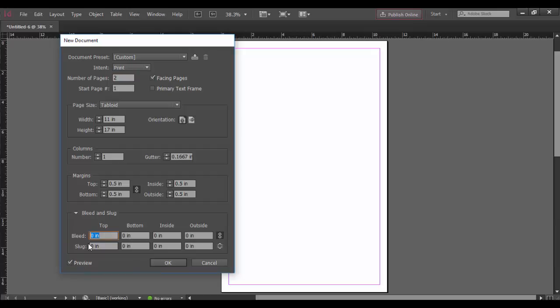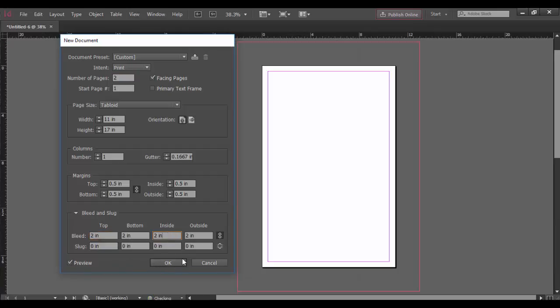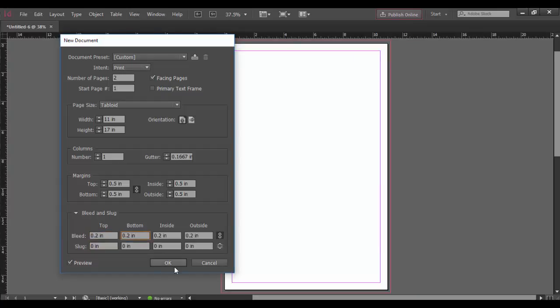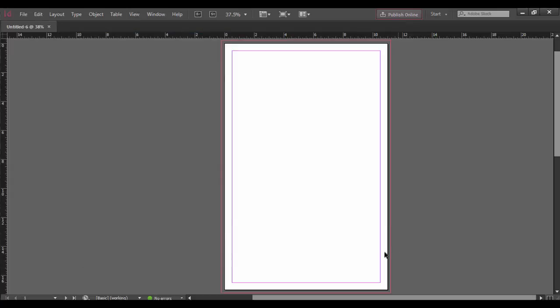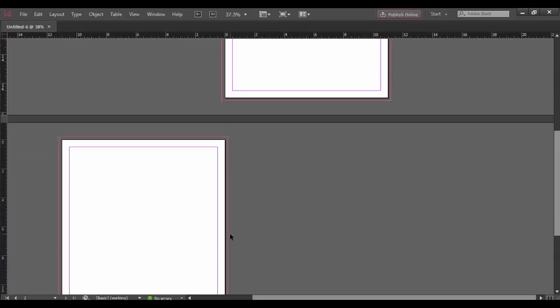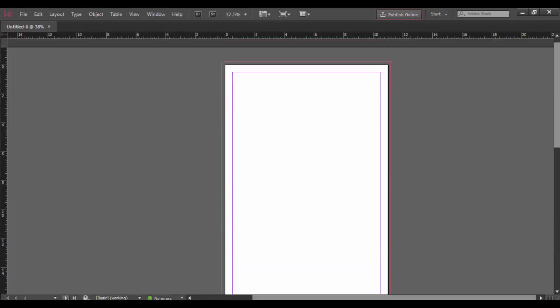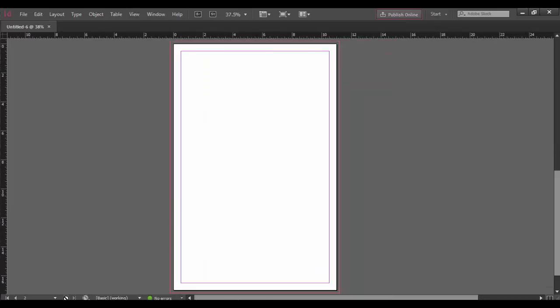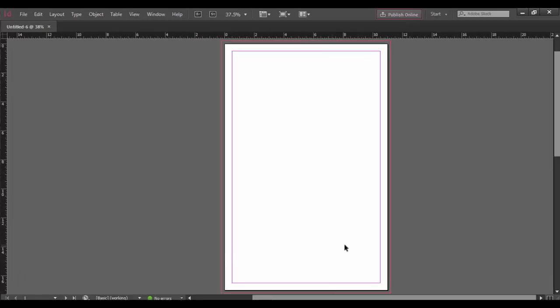I may add a slight bleed here of 2 and then click out. That's 2 inches. I meant to do 0.2. There we go. Then click OK to accept, and voila. Now it looks like we only have one page, but if you scroll down, you'll see there's a second page right there. You can access them just by clicking on the next spread button, and you can also click in here and choose the one.